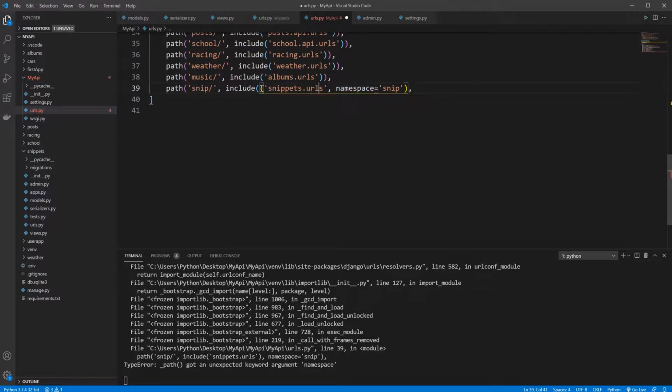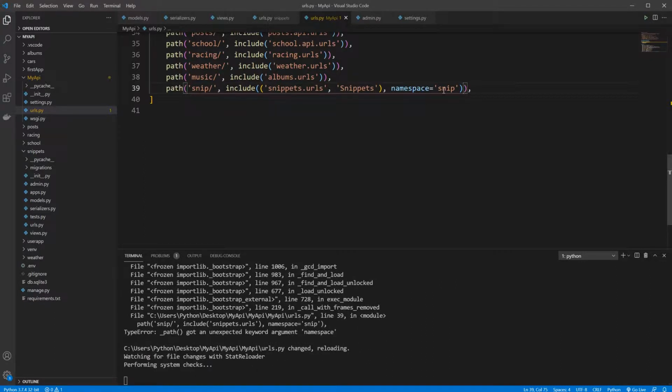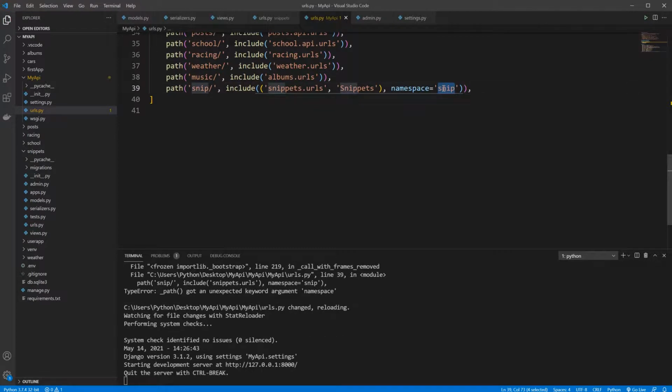I'm going to add the app name, which is snippets, and then close the parentheses, add a comma, and then all of that will be inside the include. Okay, so I'm going to close all the parentheses, and then save. Now it shouldn't give me an error, and I can use this namespace snip to configure the HyperlinkedIdentityField.